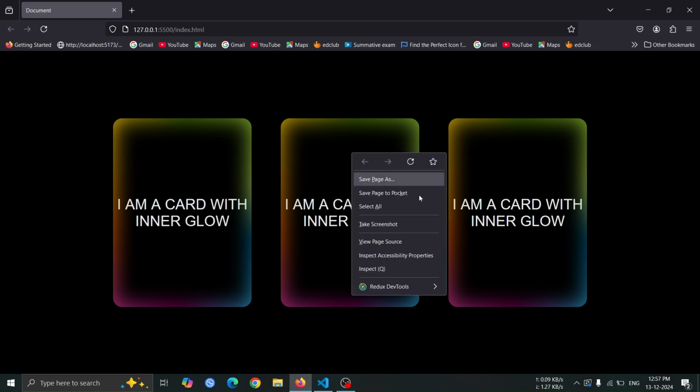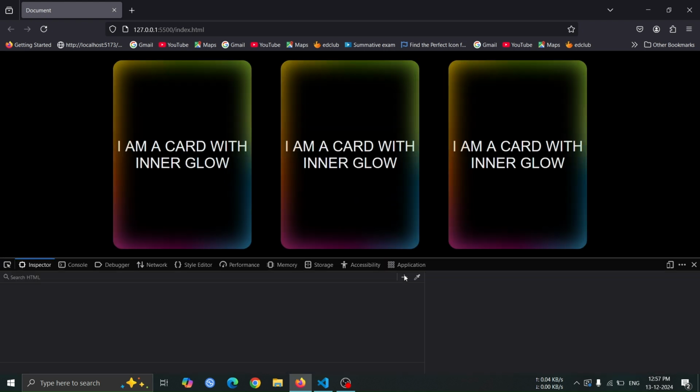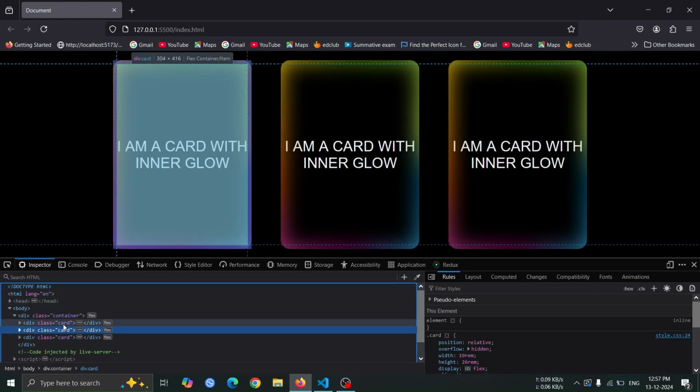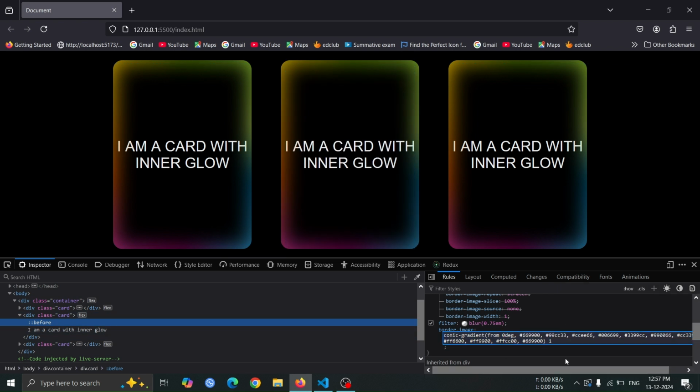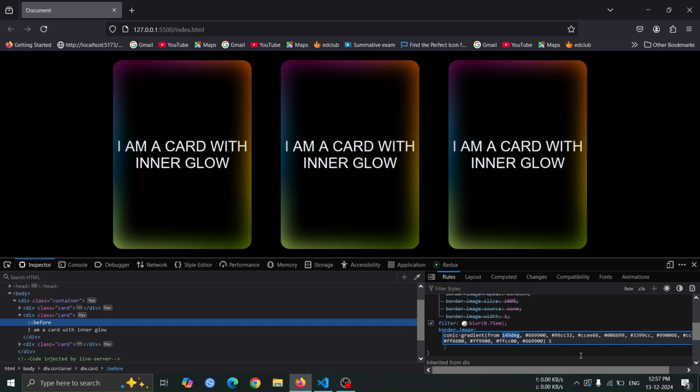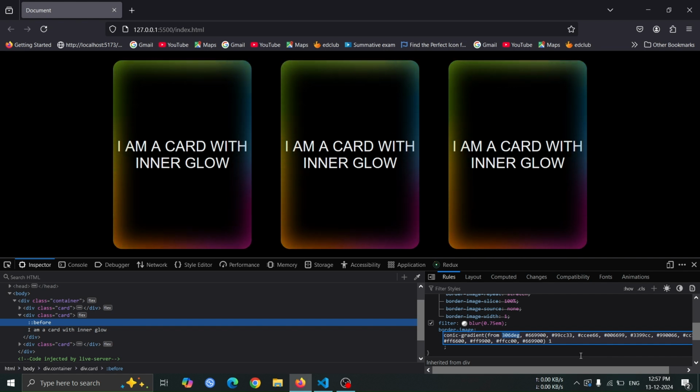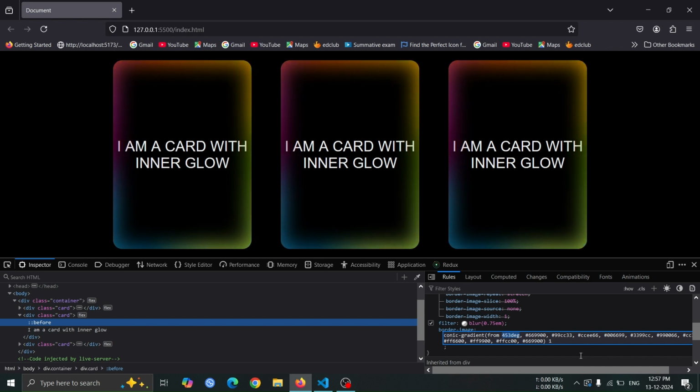Next, open the Inspect window in your browser and select the div with the class name card. Then, select its ::before element. Go to the CSS panel and locate the border-image style. Click on the from 0deg portion and use the keyboard's up arrow key to increase the degree value. As you do this, you'll notice that the border of the card starts rotating, creating a dynamic visual effect. We are going to use this concept to create our animation.